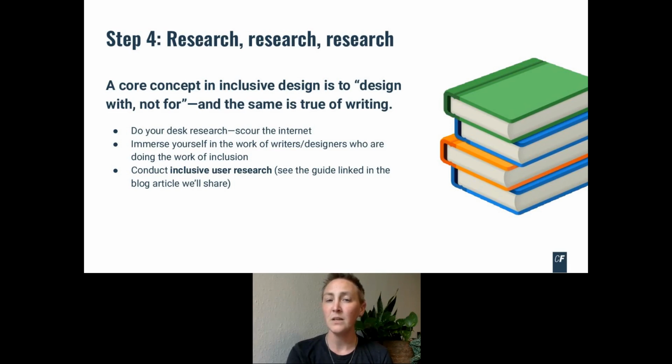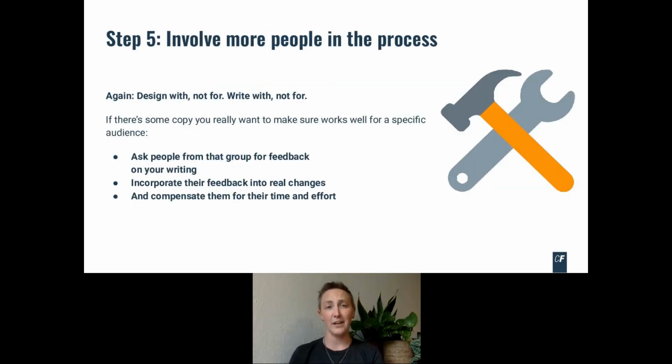All right, and that brings us to step 5, which is to involve more people in the process, and specifically in the feedback process. When you write a particular piece of copy, you want to make sure it works for a particular kind of person. Check with somebody who is like that particular kind of person, right? Ask them for feedback on the writing. Incorporate that into real changes in the writing.